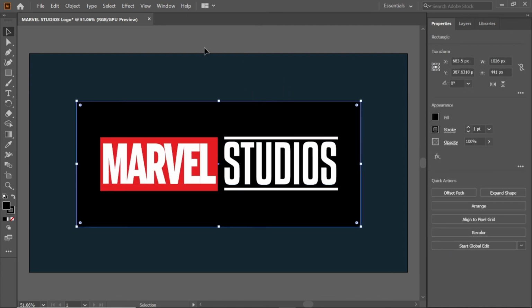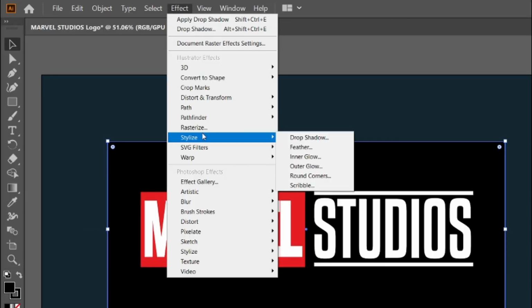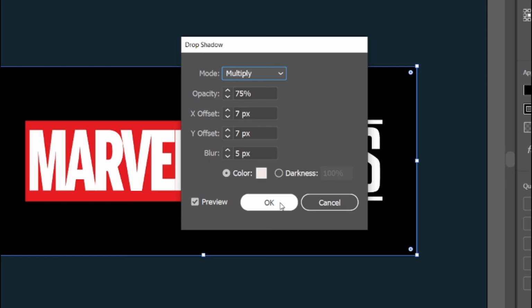Select the black background and go to Effects, Stylize, Drop Shadow, and copy the drop shadow settings.